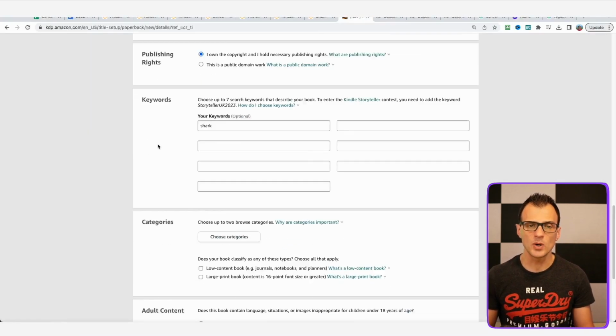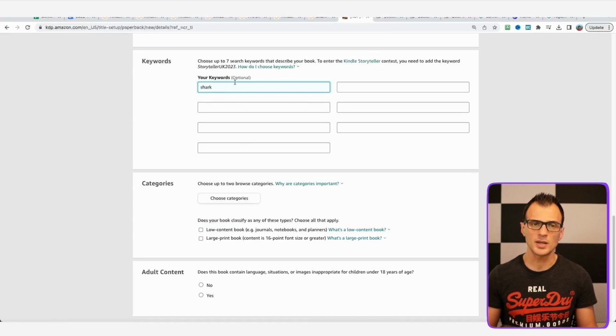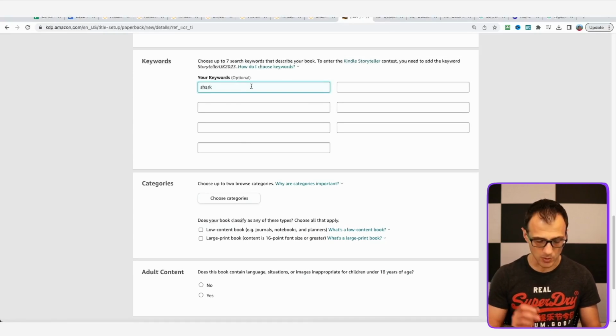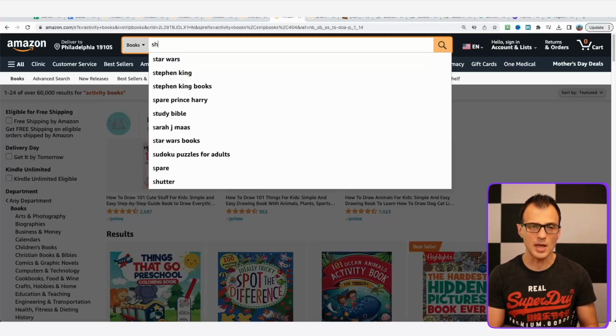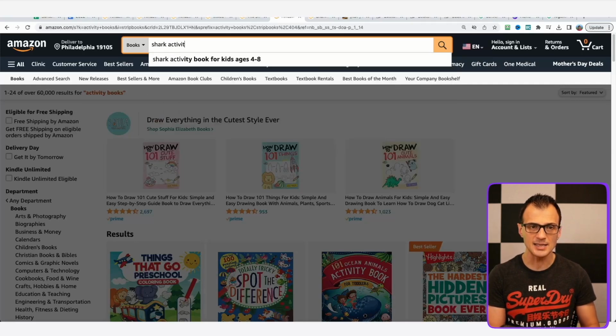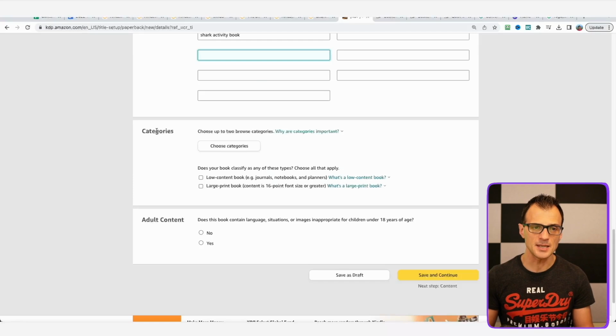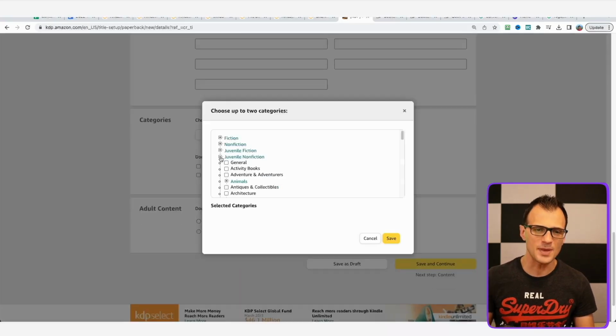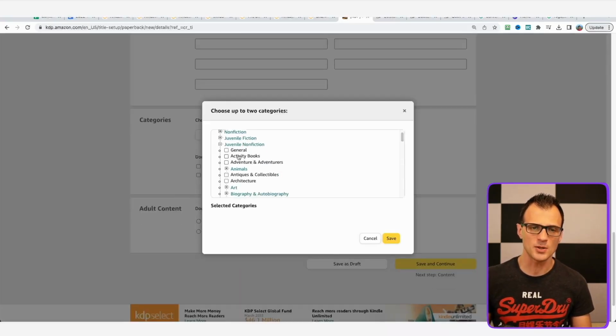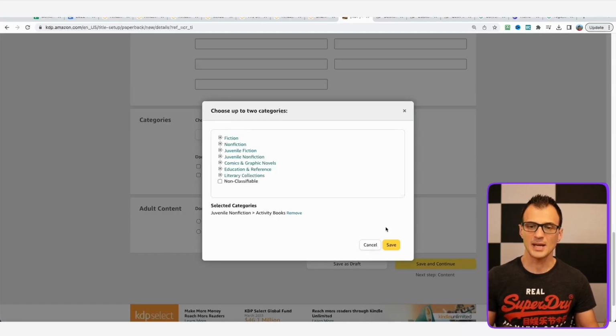Next, enter your keywords. This is the most important part. So this is where you need to enter all of the keywords that you're targeting. So to do this research, go to Amazon and type in shark activity. Make sure to enter at least your main keyword into your keywords. After this, go into the categories, go through them and see what applies the most. So for our activity book, it would be juvenile non-fiction activity books. Okay, so happy with that.